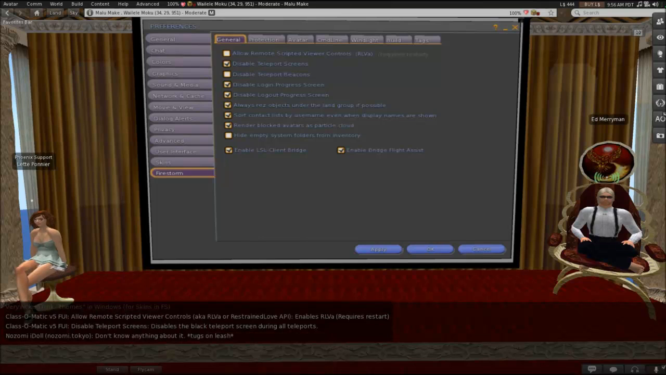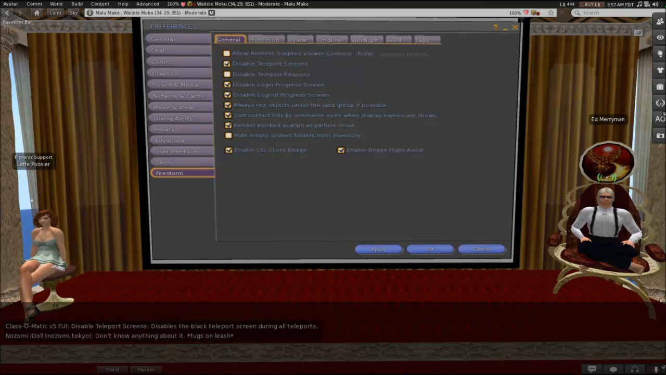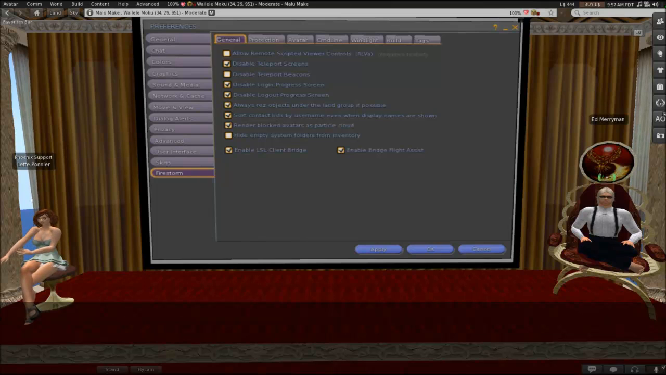Next one is Disable Teleport Screens. This disables the black teleport screen during all teleports. I love this one because I can continue communicating in an IM while I'm waiting for that teleport to go through, which, you know, we've all had it happen. You click teleport and you wait for a minute and a half before the teleport actually happens.